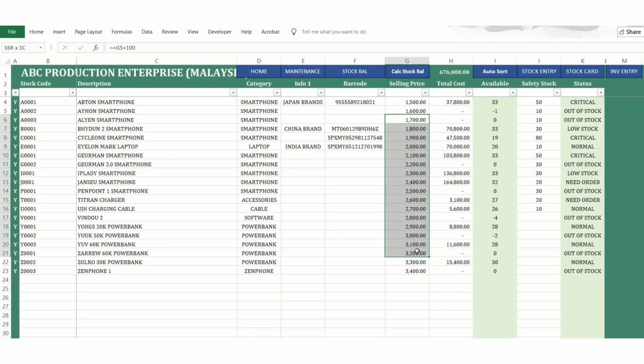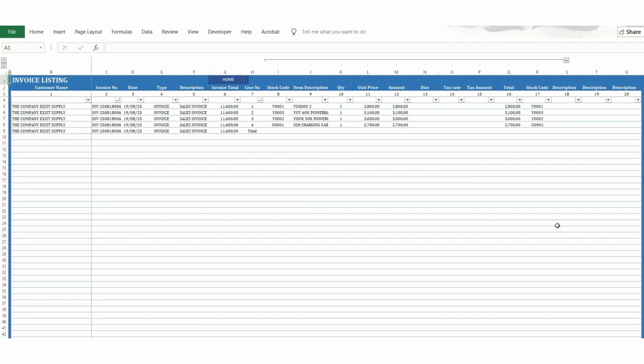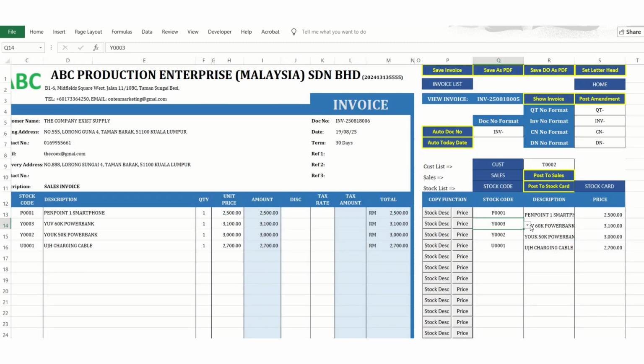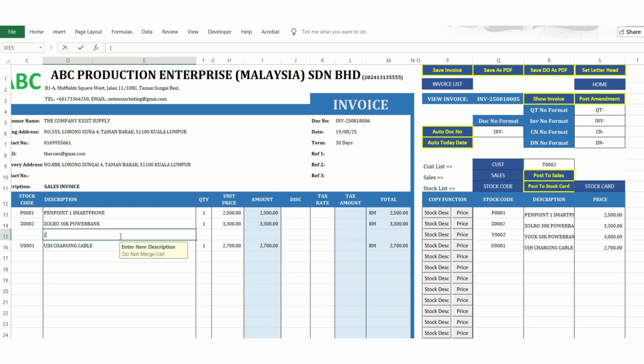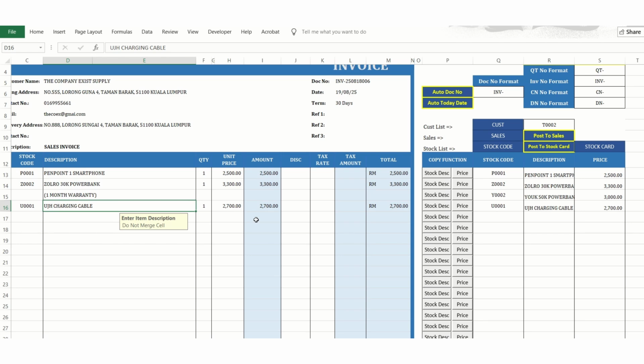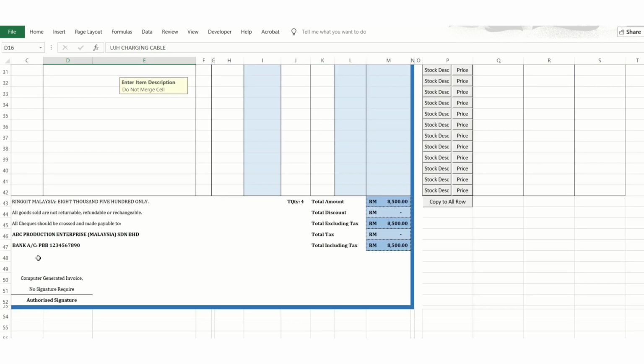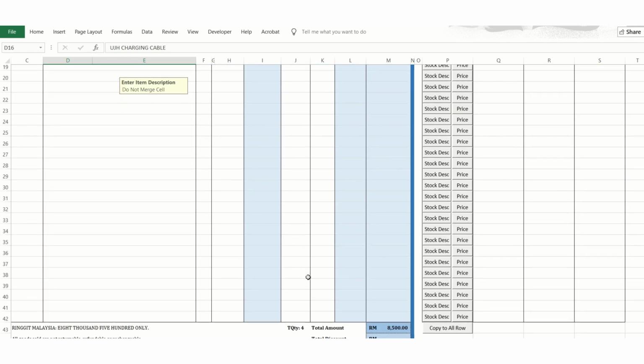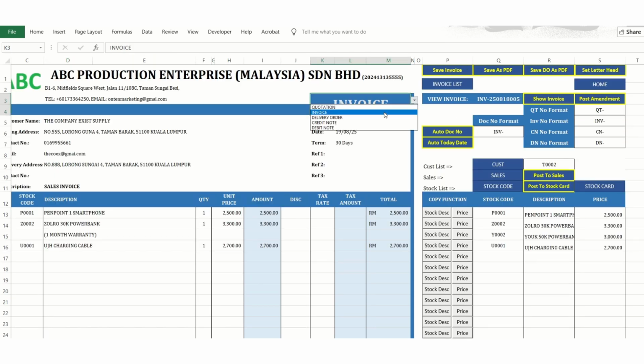Okay, there's a selling price here, you can set yourself. So you can change, up to you. You can change, or you can edit. Actually, you can edit anything, or if you don't want this line, you can just, let's say for this one I want to put 1 month warranty. Okay, you can do that. There is no effect, it will auto set everything for you. Okay, and you can choose invoice, quotation, DO, or CN or DN.